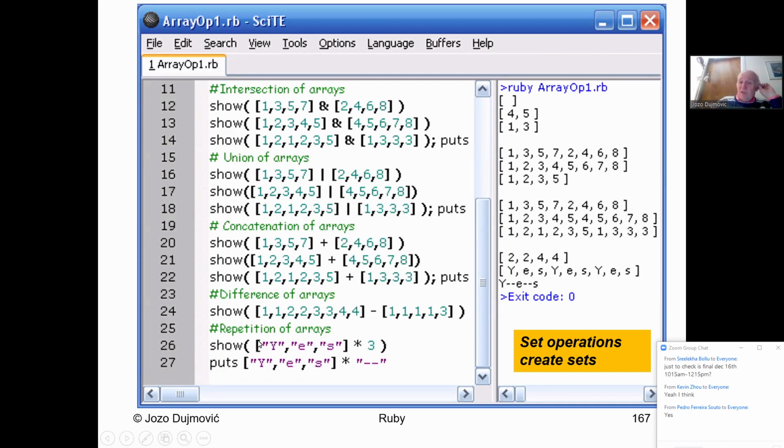Difference of arrays: we have this array that has 1, 2, and 3 repeated, minus 1, 3. So remove from this array everything that is equal to 1 and everything that is equal to 3. What remains is 2, 2, and 3, 3. 2, 2, and 4, 4, because 1 and 3 are removed. So 2, 2, and 4, 4.